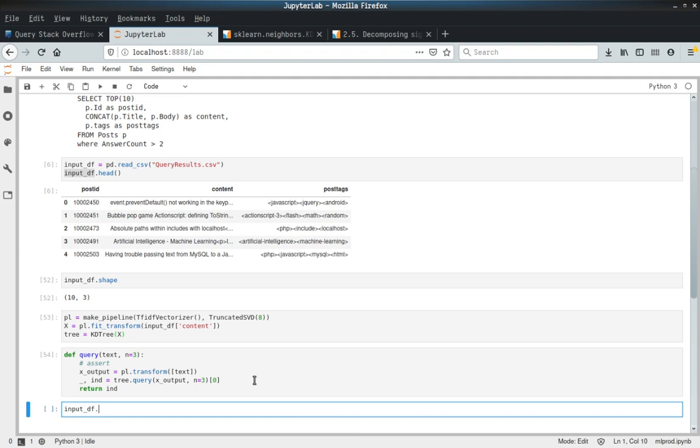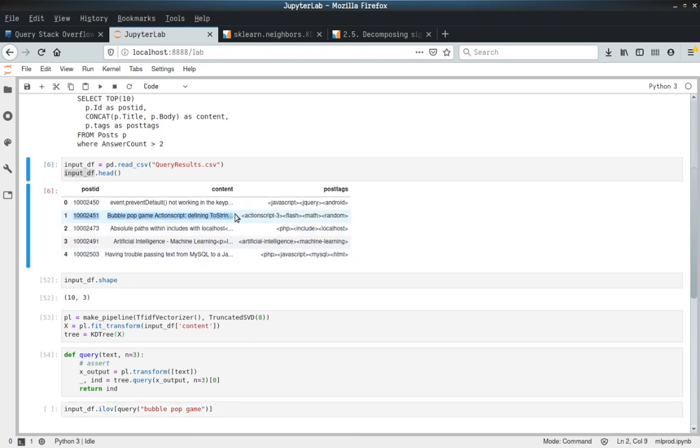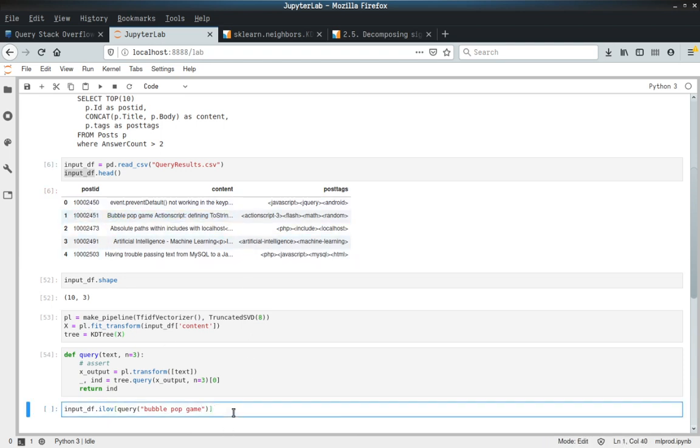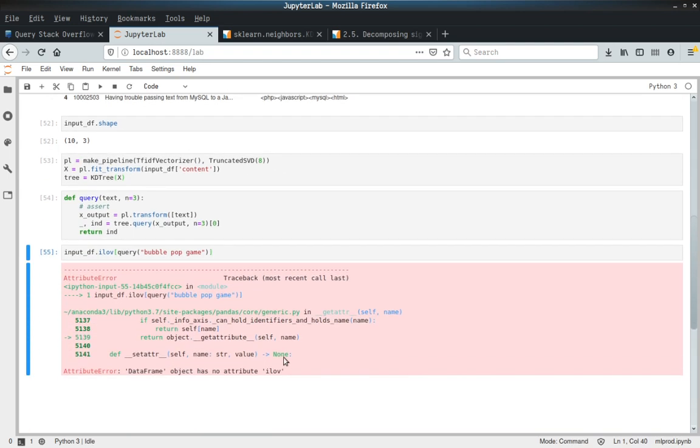So input df iloc of the query with some text. In this particular case, let's just say we use bubble pop game, so the top thing should be index 1. All right, if this works. No, it doesn't, because I can't spell loc.